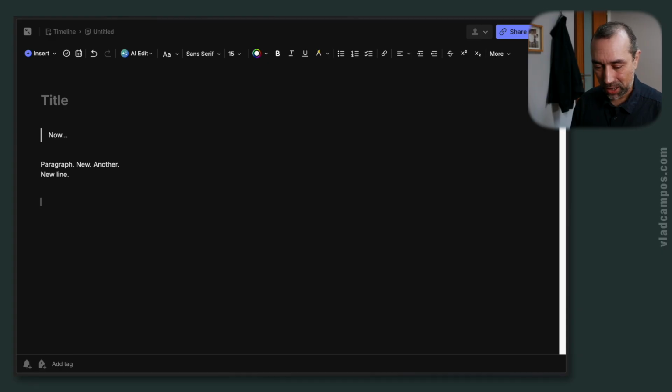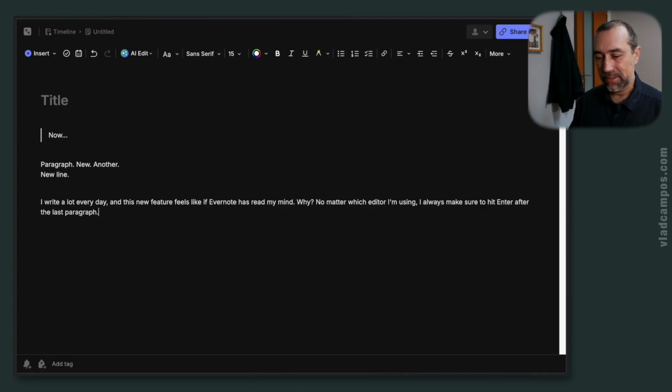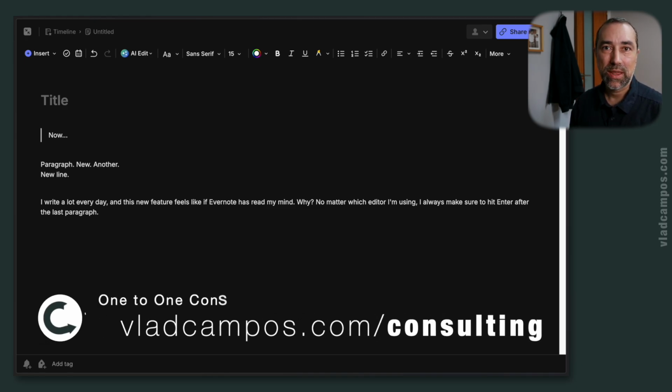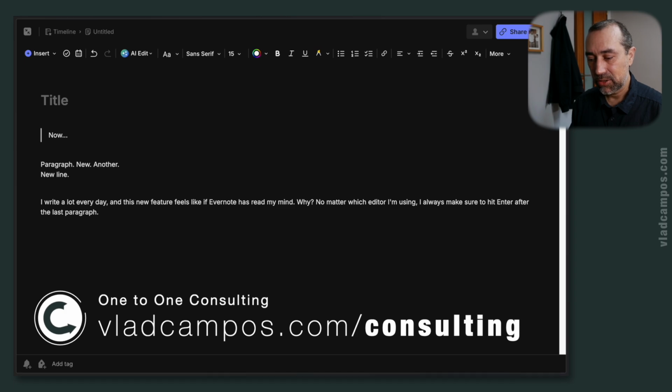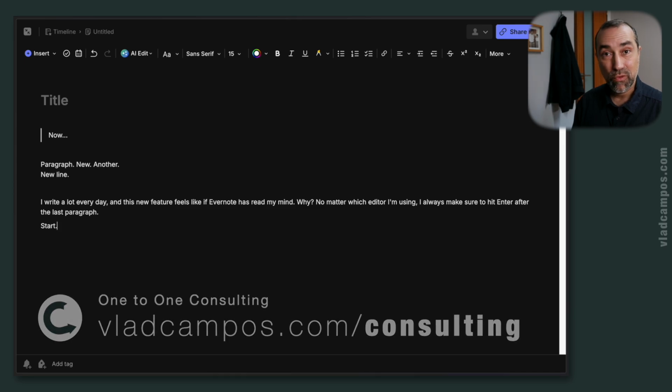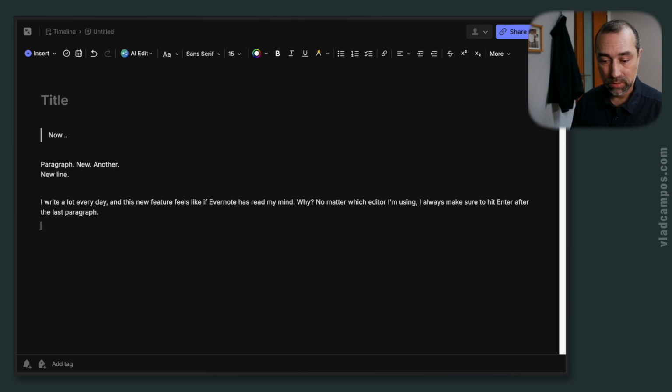Now, this other feature feels like Evernote has read my mind. I write a lot every day. Let's say I'm working on a paragraph and I'm done with writing that text for now. I always hit enter here to create a new paragraph. This will make my life easier when I come back to that text later today or another day, because I can start writing from here, or if I want to create more space, I just hit enter again.